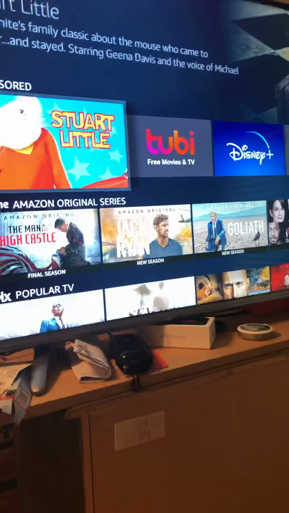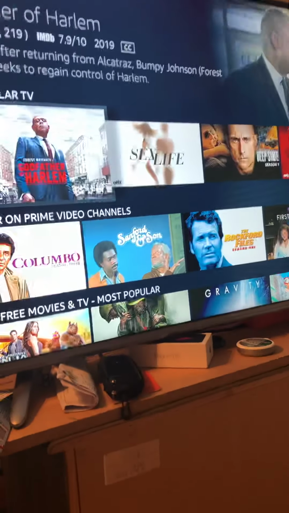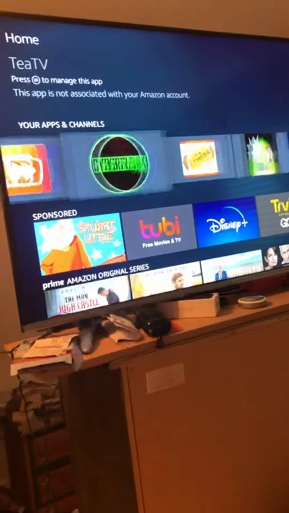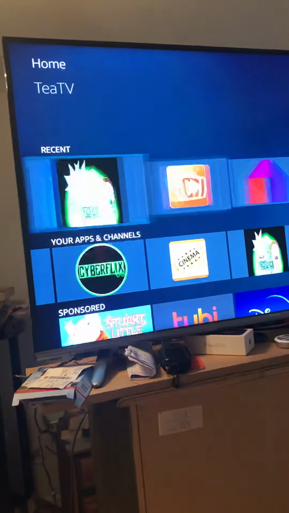Again, play with it. You're going to see other things on here. They're going to try to get you to purchase things. You don't have to do that. Just stick to your apps and channels, or once you have, you can just go to recent.